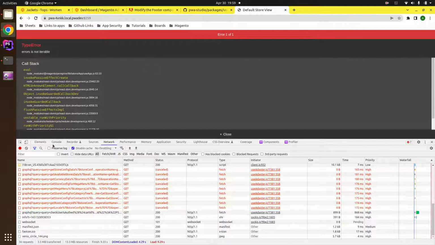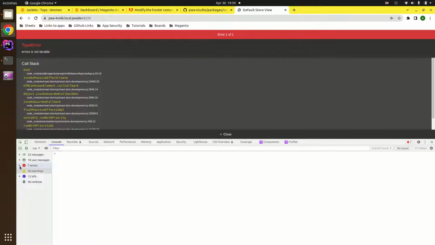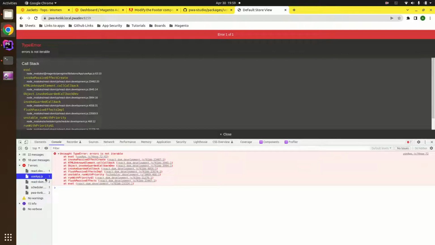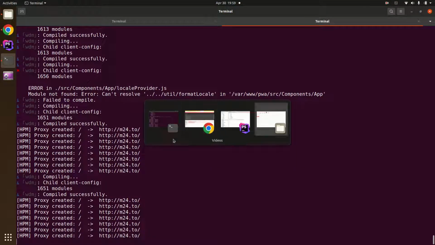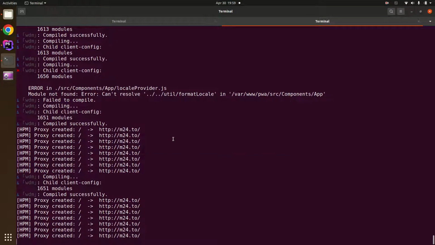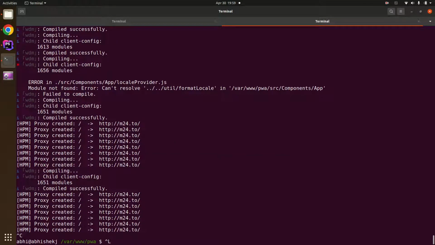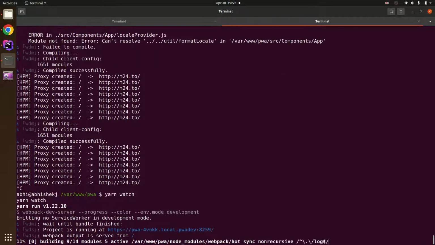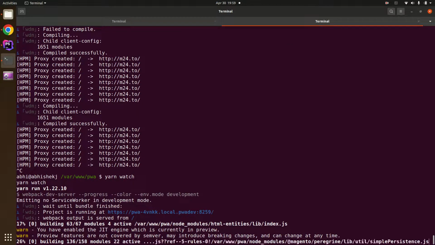Okay, this is going to be slightly difficult to figure out. I have no idea what the error is. Mark use app, errors is not iterable. Okay, where all did I make mistakes? Now let's do this. Let's stop this, clear this. Okay, no way to clear. Okay, yarn watch. I want to see if I still get an error, a resolution error.